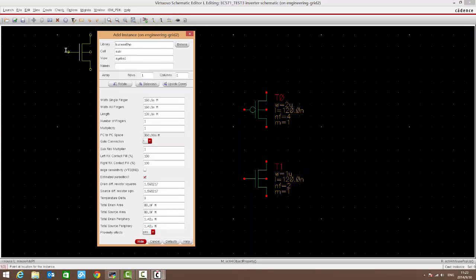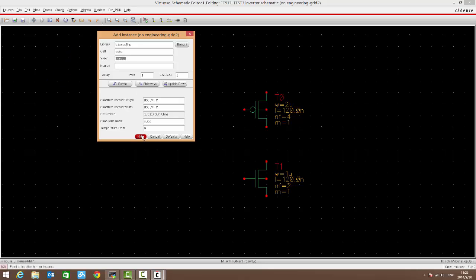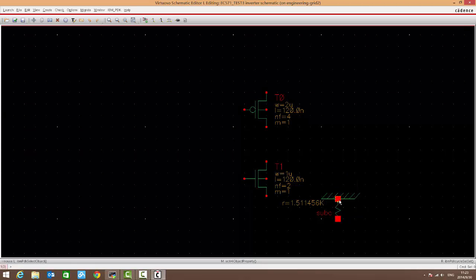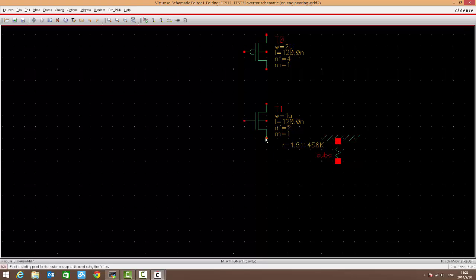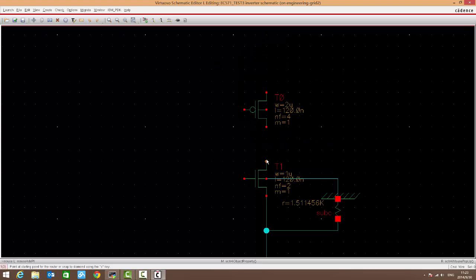Change this to sub C. We're going to rotate it such that it faces this way, because this is a substrate. And we're going to connect all this together. So make a connection here. Connect here. This is how you connect an NMOS to the substrate. And for the PMOS, the substrate will always tie to VDD, which will be here.